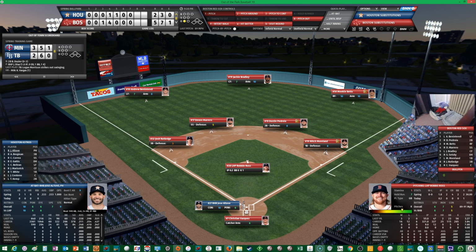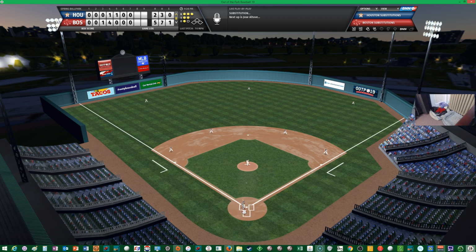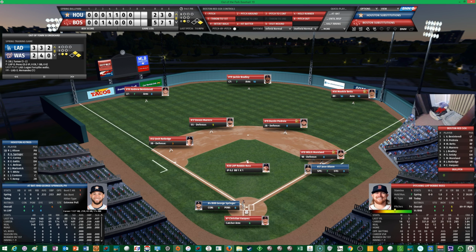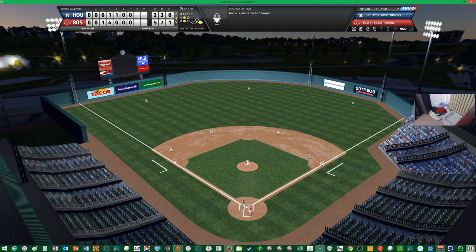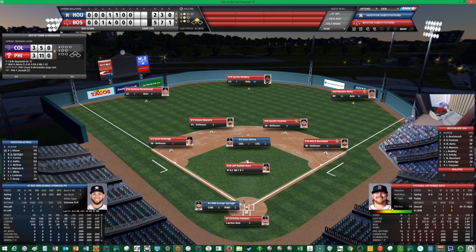Jose Altuve in now for his first at bat of the day. 1 for 3 in yesterday's game. And he'll draw the walk. So it'll be George Springer. His first at bat of the day. Oh, and that's going to be a wild pitch. Or is that going to be a pass ball? No, wild pitch. So Altuve moved to second. 1-1 the count on Springer.